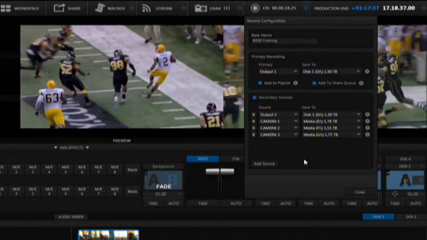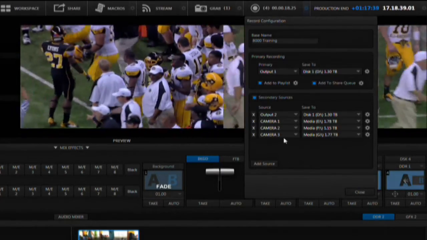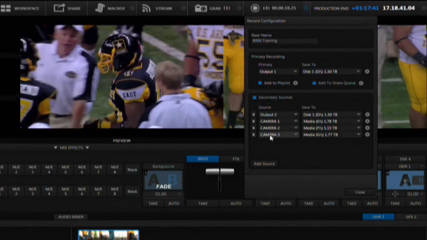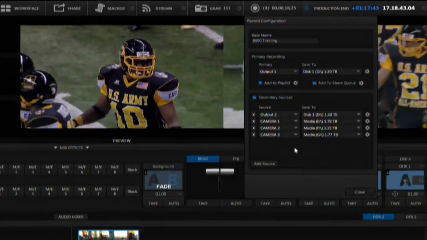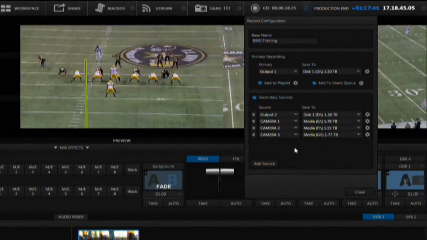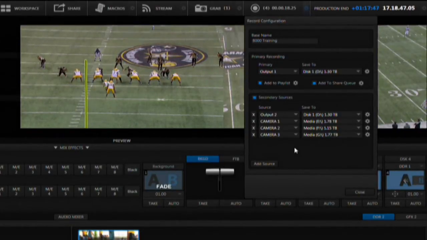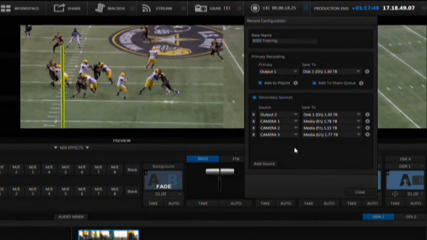If you are setting up to record individual sources, if you rename the monitors for the source in the switcher, then the recording will be labeled with that same name. This is very handy for organizing your clips for editing.